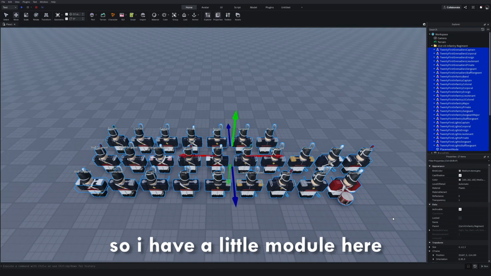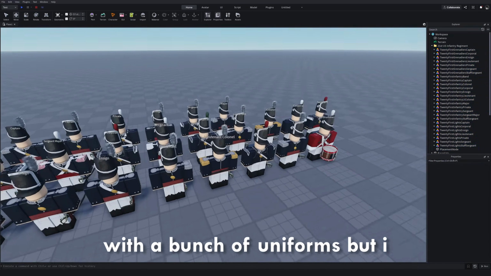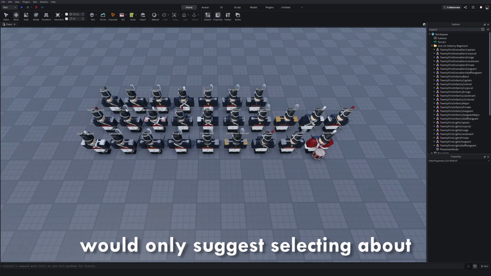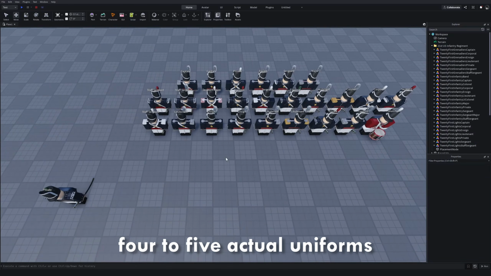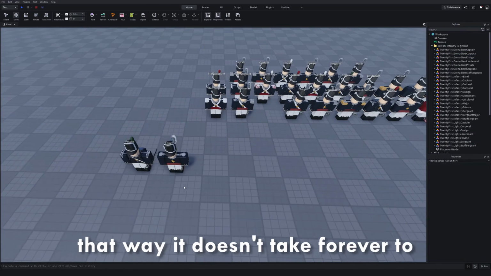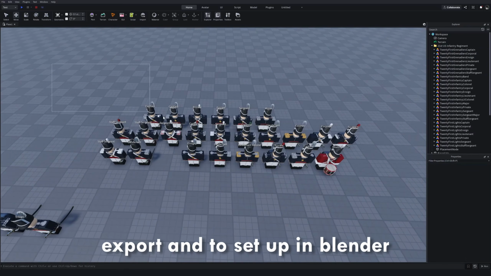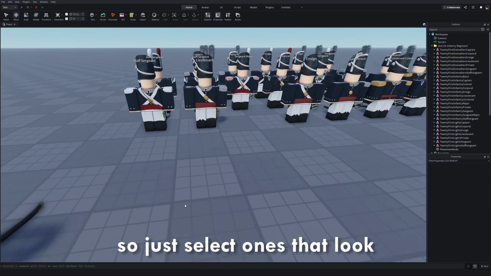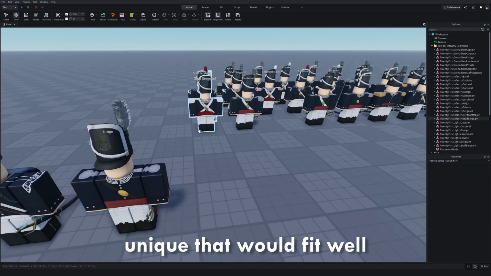So I have a little module here with a bunch of uniforms, but I would only suggest selecting about 4 to 5 actual uniforms that you'll use in the GFX. That way it doesn't take forever to export and to set up in Blender. So just select ones that look unique that would fit well.